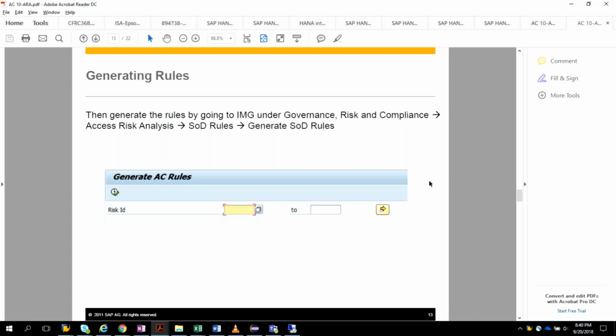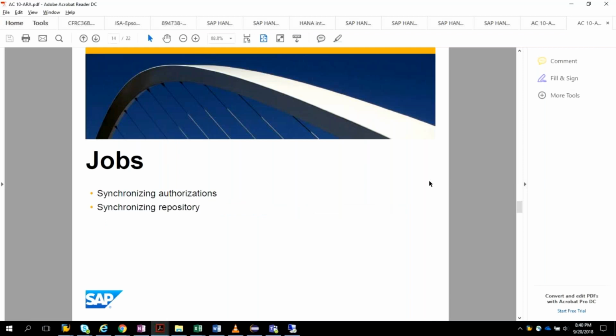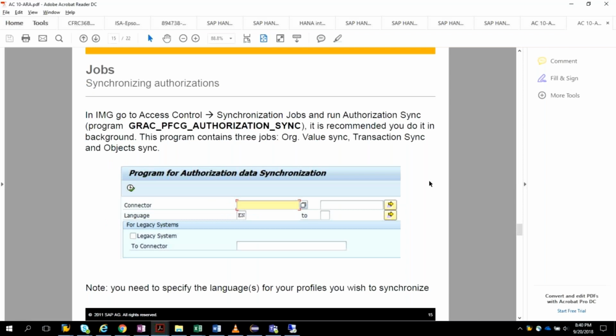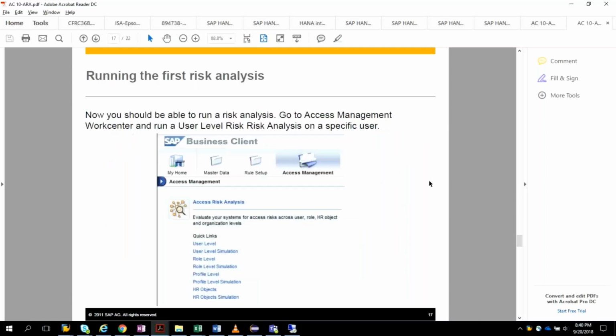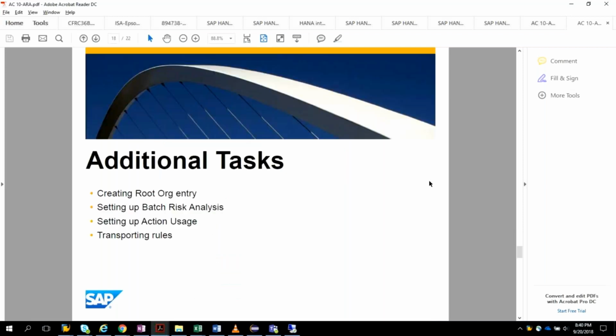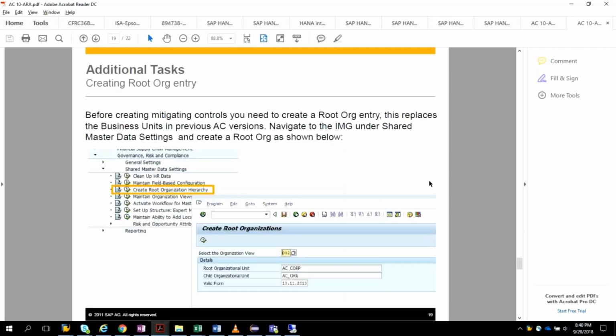Go for the next one. Synchronize the job, no need because we don't do anything. Just next one. Authorization status synchronization. Next, repository data. First step, risk analysis, no, leave it. Next one. Additional task: you can perform this, creating the organization hierarchy. Creating your own organization means defining which organization you are working on. Before you create the rule set, you have to create the organization structure also.